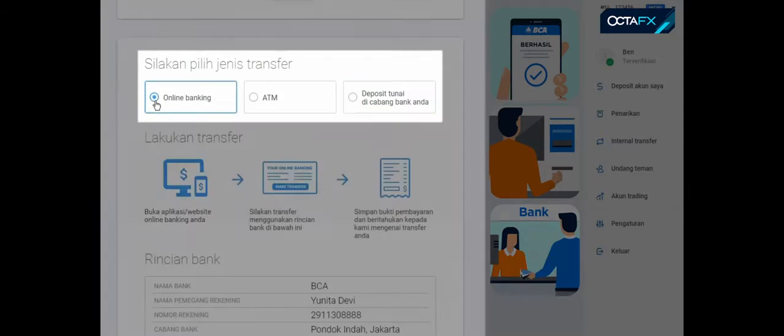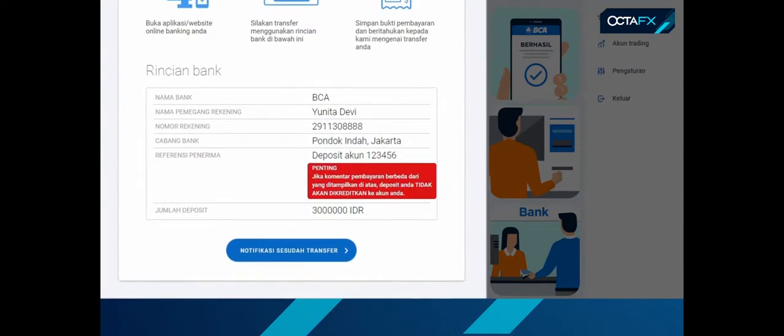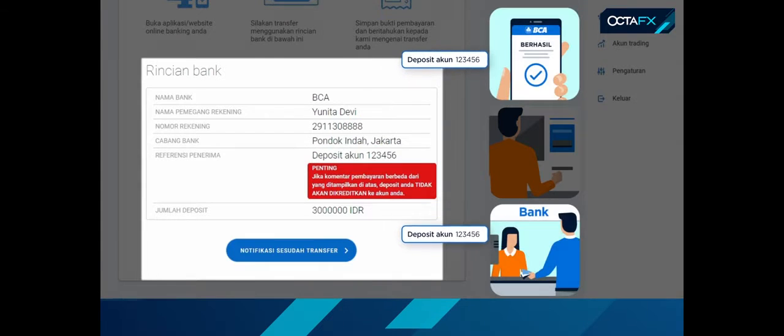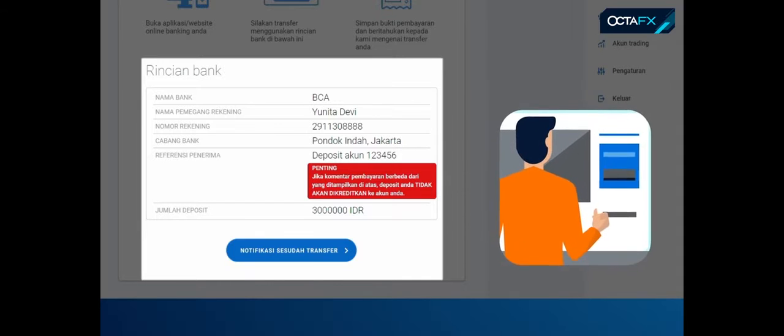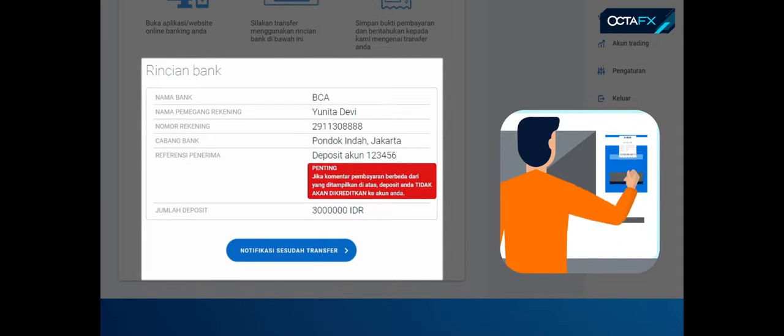Gunakan detail bank ini untuk mentransfer dana. Jika memungkinkan, cantumkan keterangan untuk transfer Anda yang memuat nomor akun trading Anda seperti tertera di sini. Ini dapat membantu kami menemukan deposit Anda. Keterangan ini tidak diperlukan apabila Anda mengirim dana via ATM. Anda harus menyimpan bukti transfer ATM dan mengirimkannya kepada kami di tahap berikutnya.